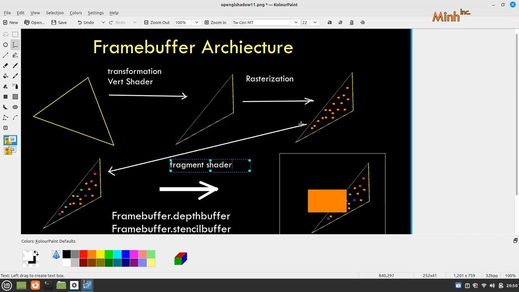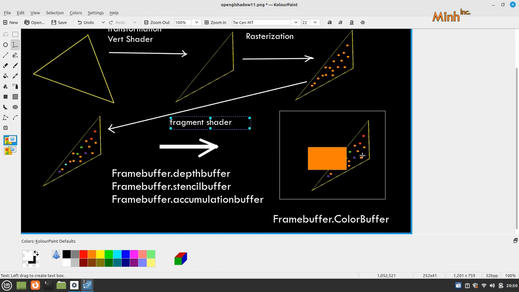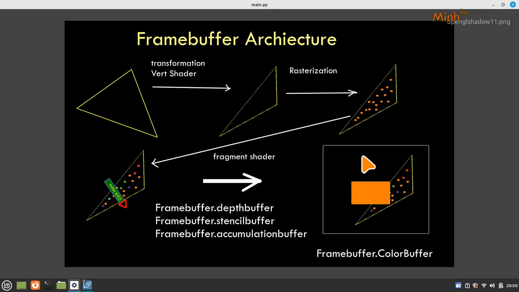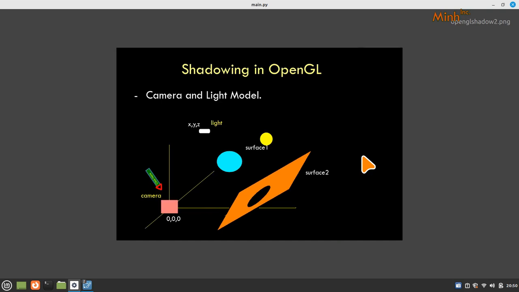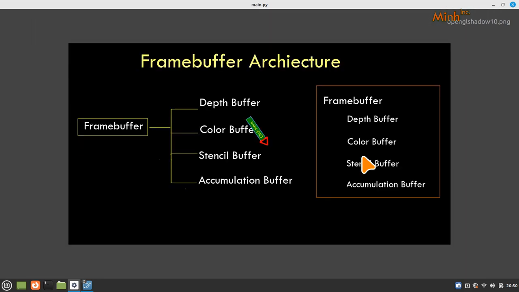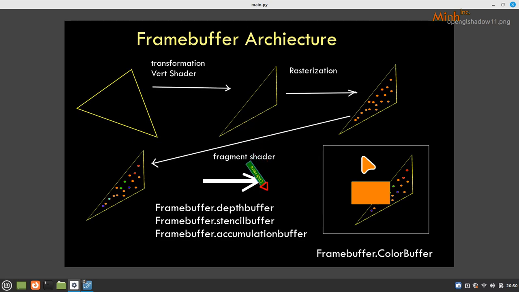So this is the fragment shader, where each pixel after rasterization is receiving the color, but it will not go to the color buffer if it is not passing the depth buffer. Like we saw, fragmentation happened for this surface and yellow color was assigned, pixel value, everything was done, but it didn't come to the color buffer because it was rejected by the depth buffer.